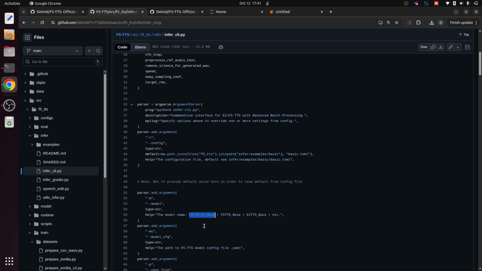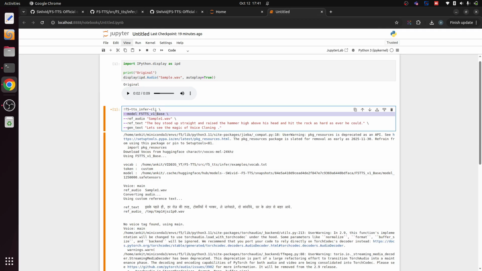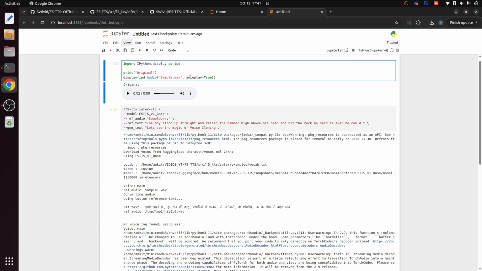So F5 TTS V1 base, F5 TTS base, and E2 TTS base. So these are the three models that they provide. So you can put these models here. So I've mentioned F5 TTS V1 base. Then the sample file. The sample, I'll just quickly show you the sample.